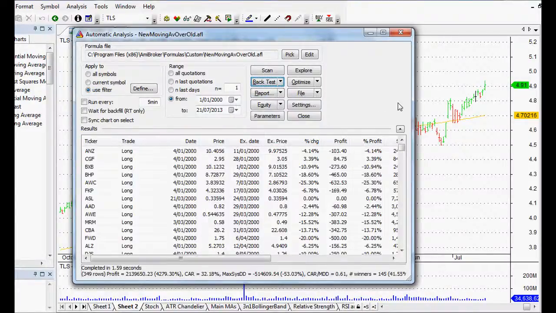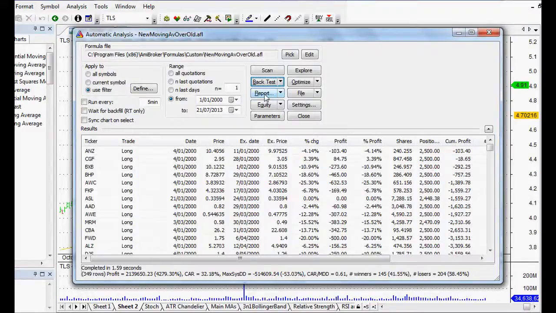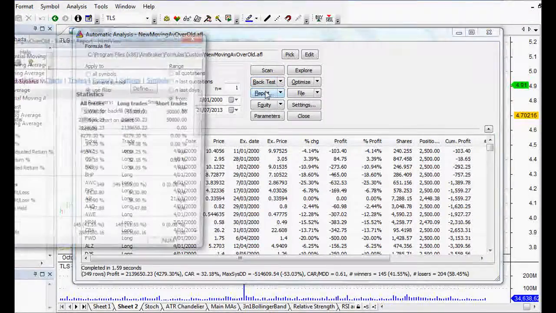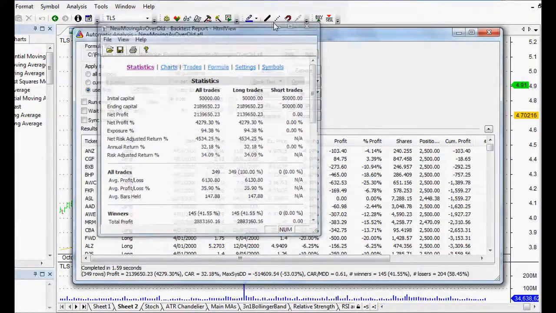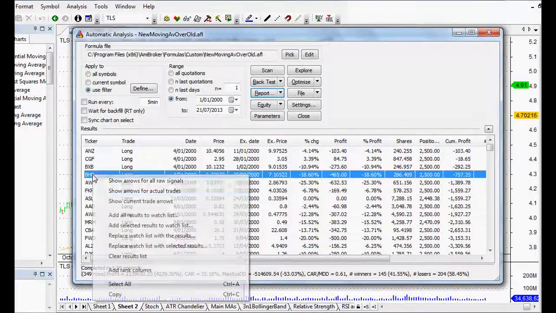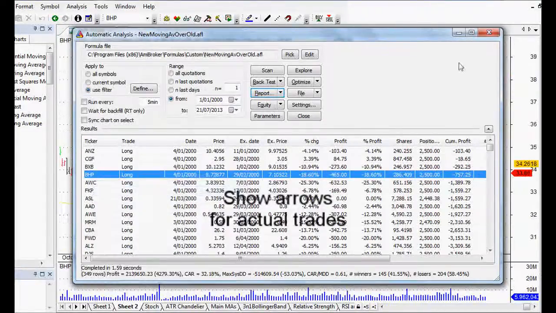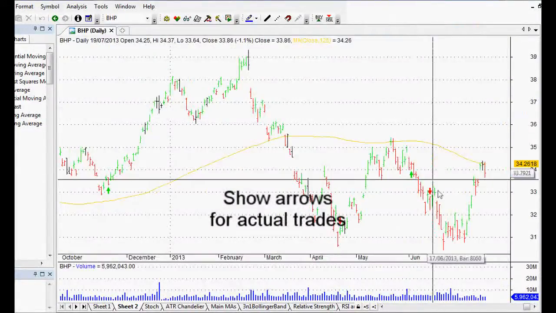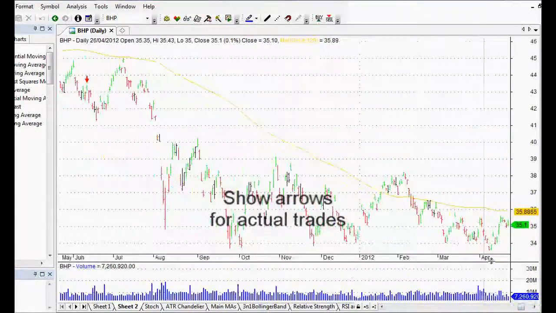It takes about 2 seconds to do, which is just the best thing in the world. It's just fantastic. And to get our details, if we just click report, then it gives us the details of our trading system. And again, just for a little bit of fun, if we right click on our item and go show arrows for actual trades, that's on BHP. So that's the best part about this.